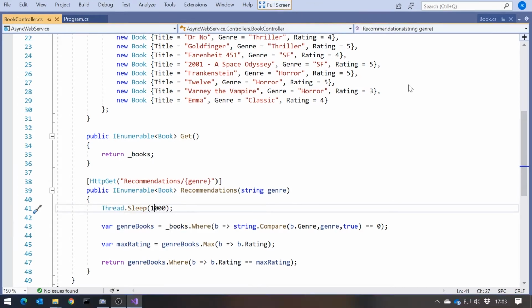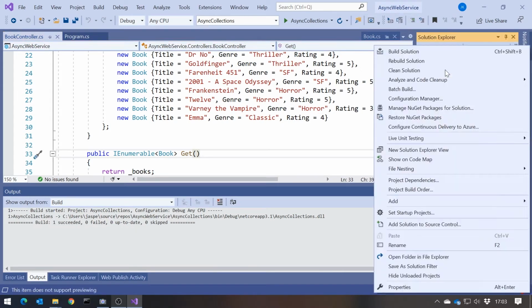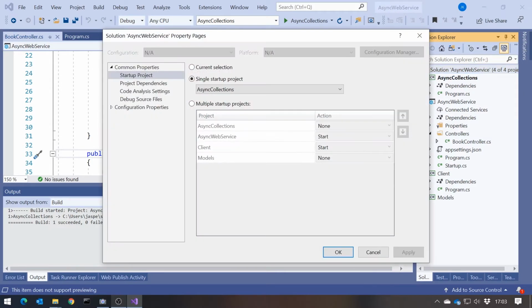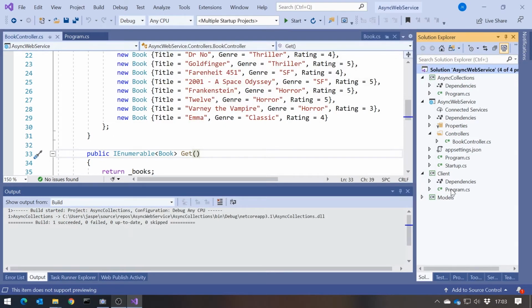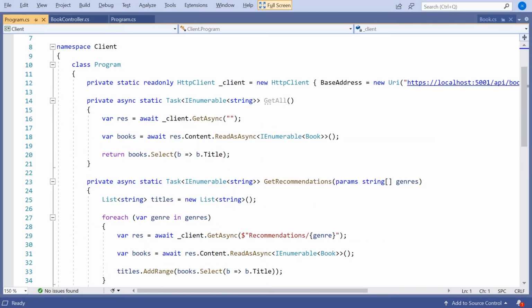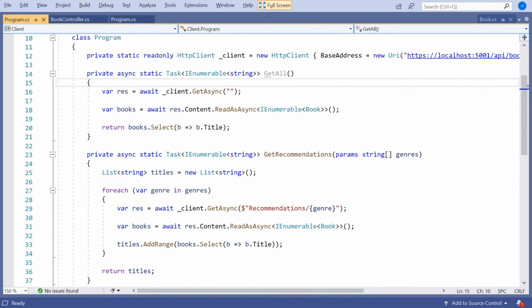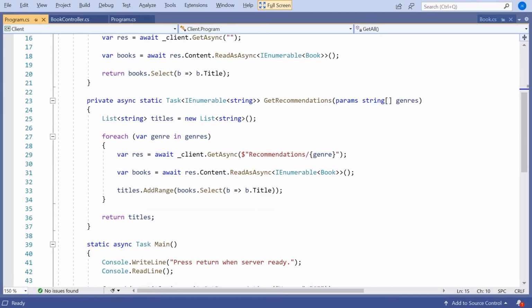If we then look at the client for this, let's change actually the startup here for multiple startup. So I want to start up both our client and our web service. And if we look at our client, I've got a program here and I've got a GetAll function. So that's just going to return all of those books. And then I've also got a GetRecommendations.